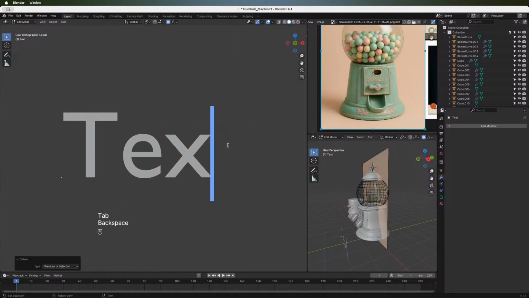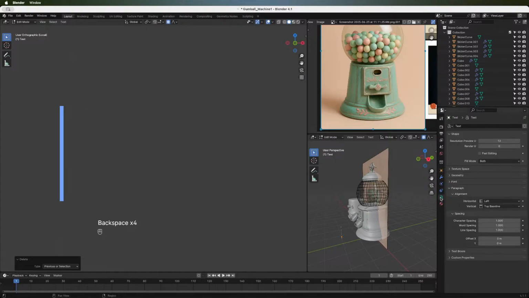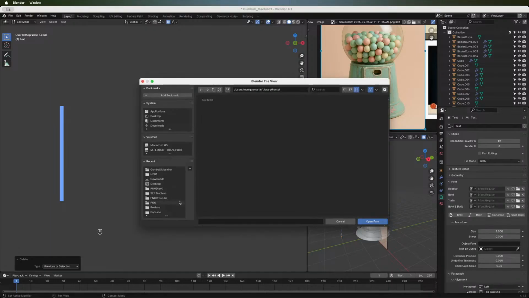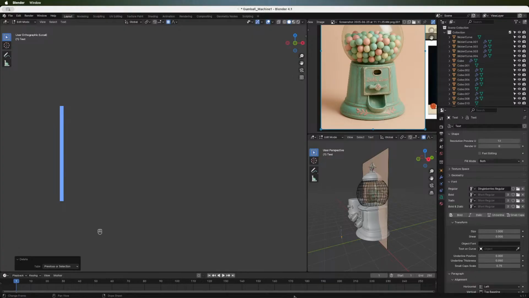Tab into edit mode. And I'm gonna use this new font that I found on DaFont. So let me go into my, okay, it's called Dingleberry. And then let me look in my folder. I have a reference that tells me what is what. So I'll show you what we got. What are we doing? A gumball machine.